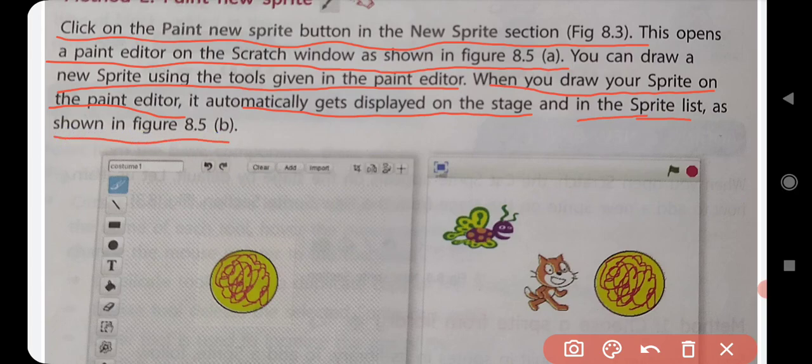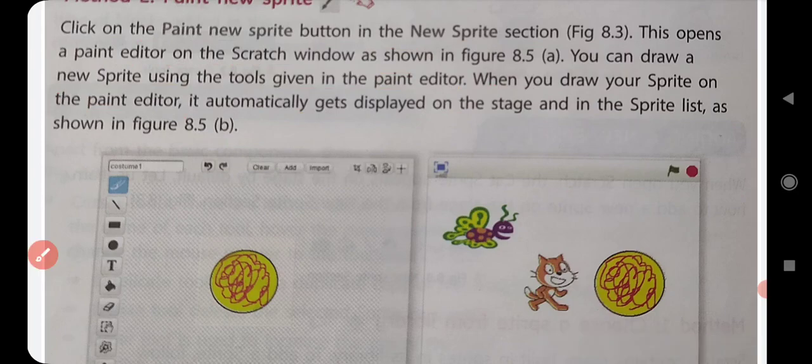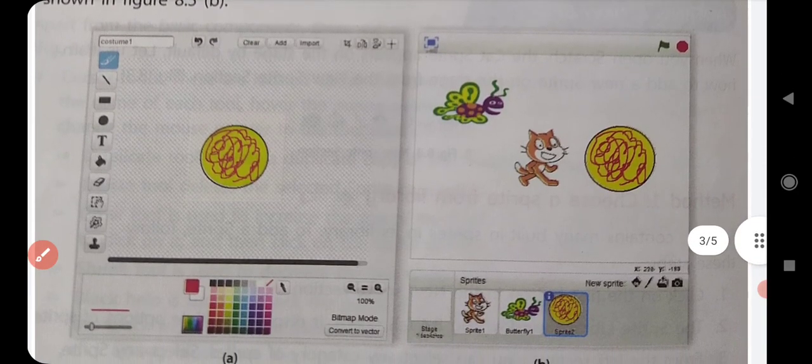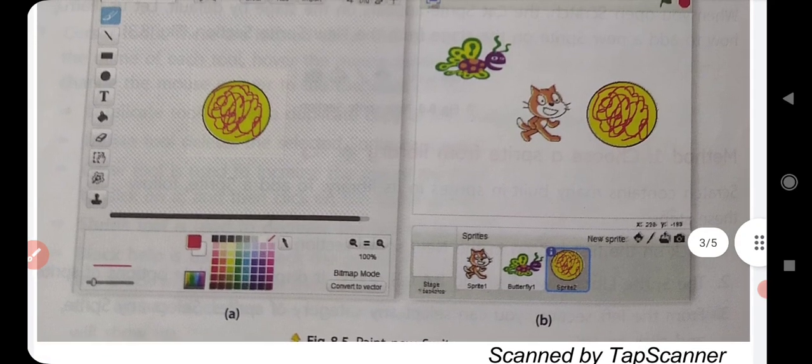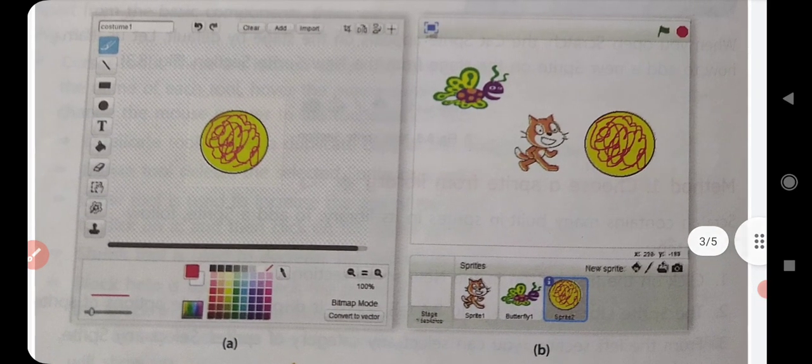I will show you how it can be shown. See here in the figure. This is figure 8.5a and 8.5b. So students, click on the paint new sprite button in the new sprite section. I already told you in the new sprite section we have 4 buttons. I show you. Now we will click on the second button, that is the paint new sprite button.